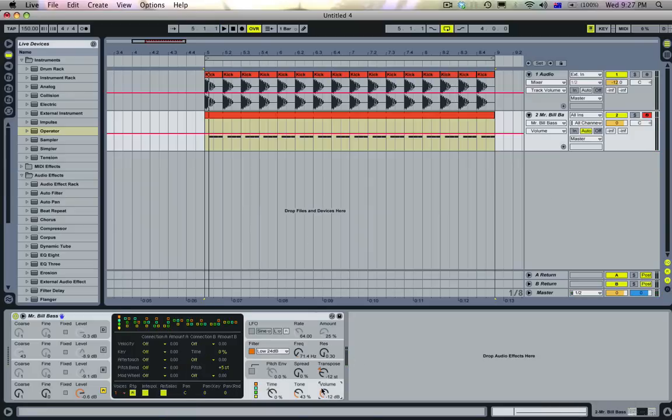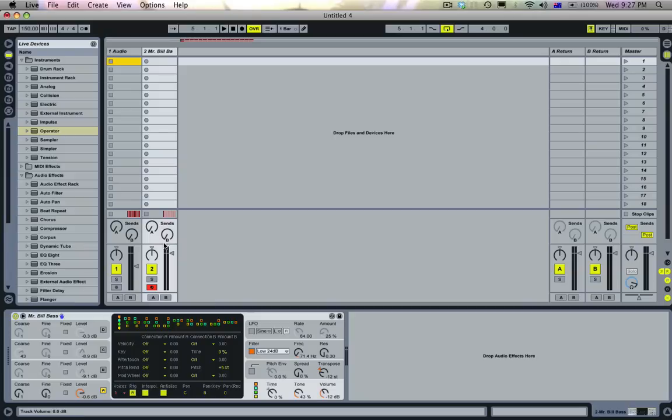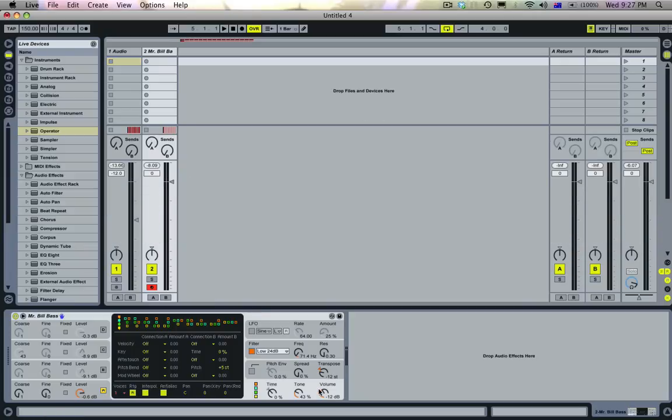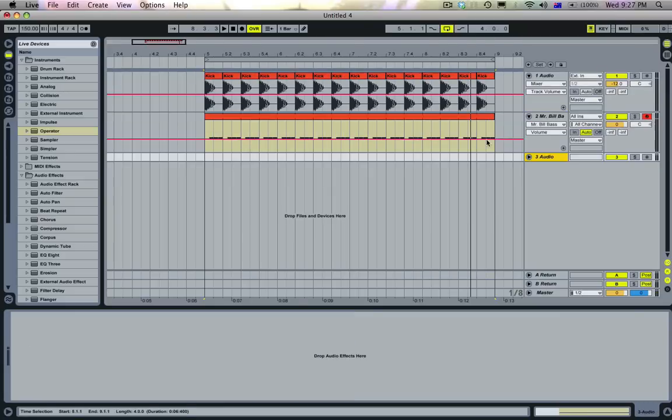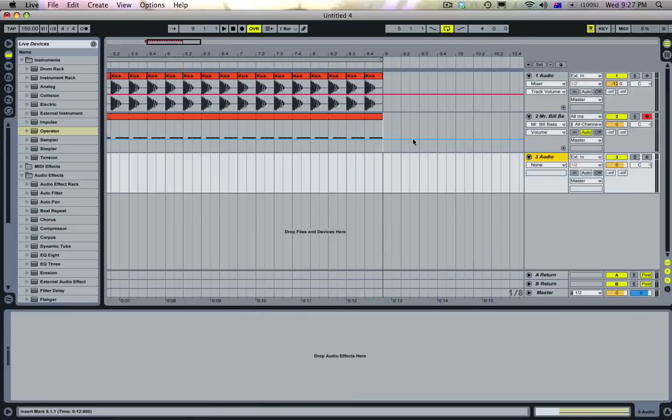I might make the volume a bit lower down here, just so it's not messing with the kick so much. I'll try and even the levels out on the mixer here. Yeah, so that's pretty good. So the next thing we need for Psytrance, I guess, is some hi-hats and stuff.